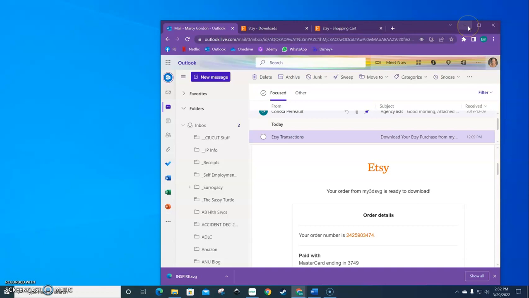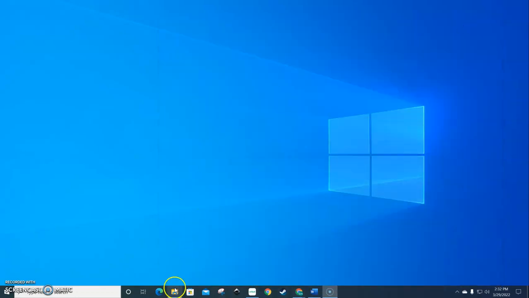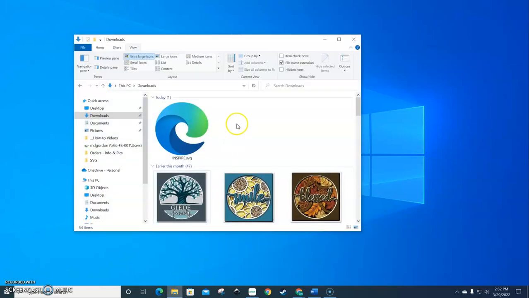So once I have them downloaded, I'm going to close my browser and I'm going to go to File Explorer, which is this yellow file folder down here. I open it up and you can see my Inspire.svg. It is in my Downloads folder. You may not see the .svg. That is because your file name extensions option has not been checked. So if you click on View at the top here, you navigate over to File Name Extensions.